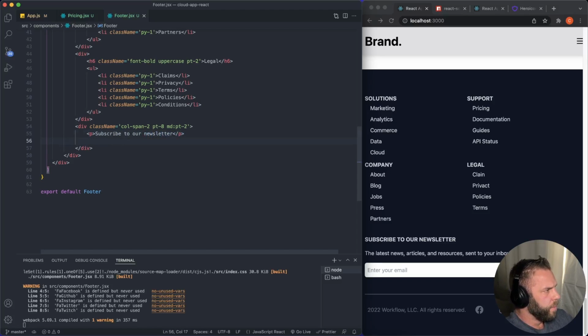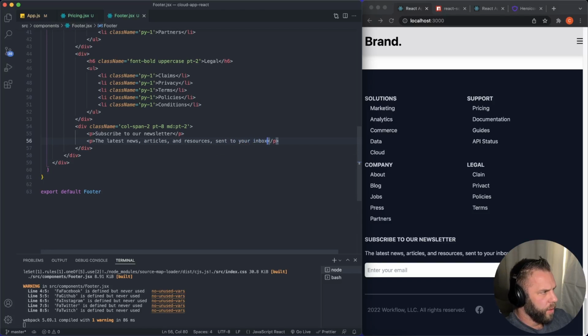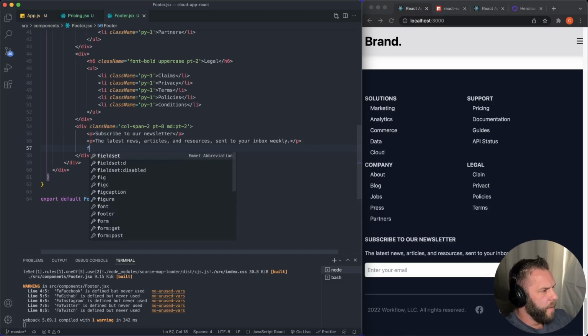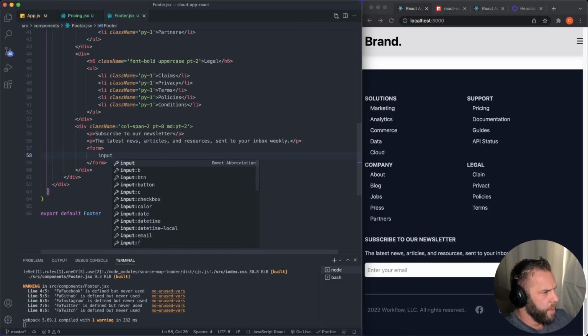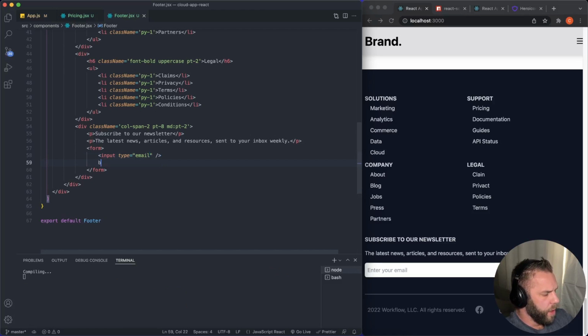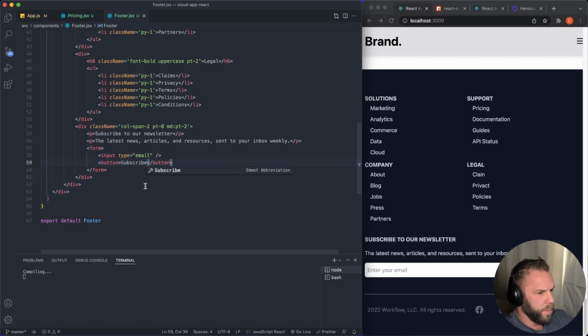Perfect. And then we're going to have the latest news articles and resources sent to your inbox weekly. Perfect. There we go. Now we are going to want a form. Boom. We don't need an action since this form isn't going to submit anywhere. But in here, we're going to have our input and email. Fine. Then after our input, we want a button, and it'd be subscribe. There we go.